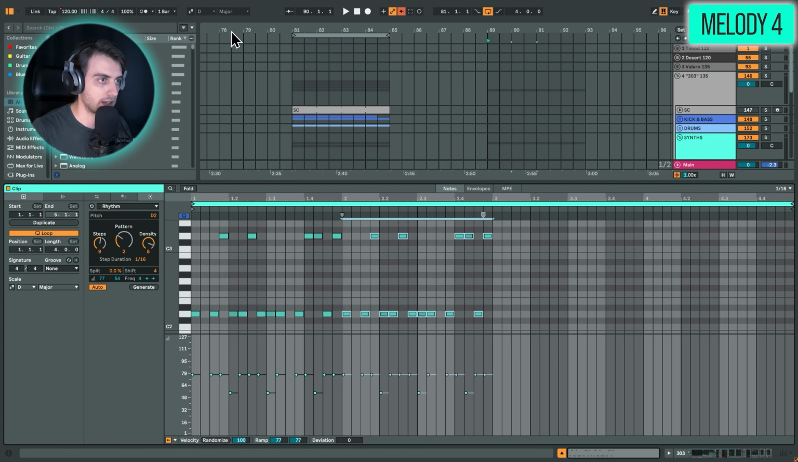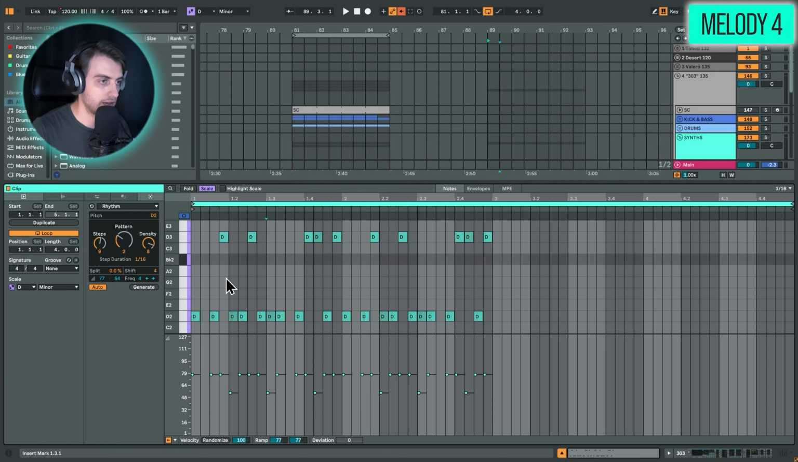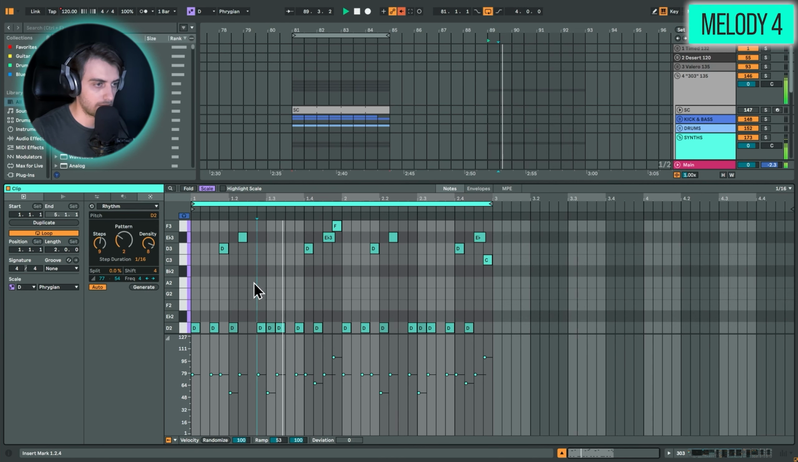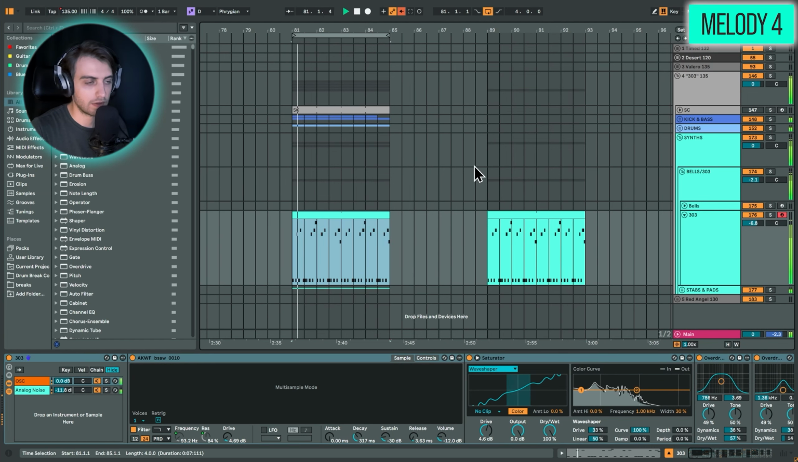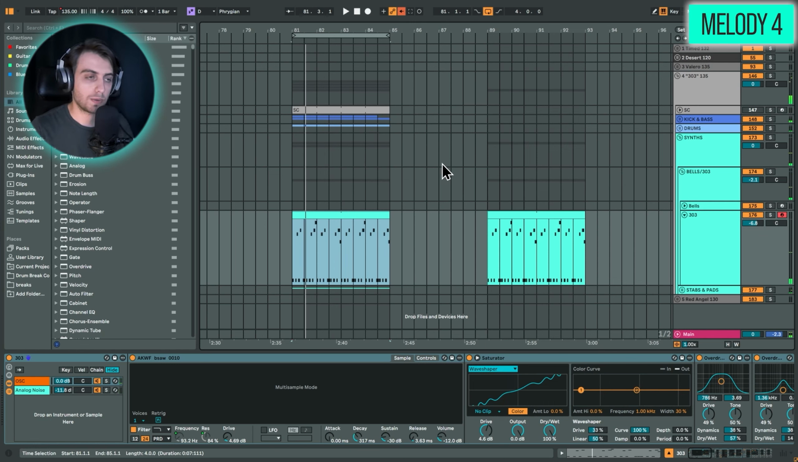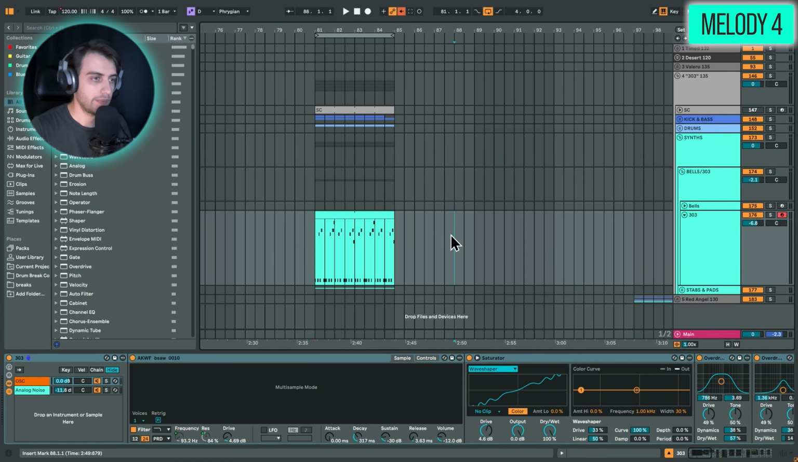Let's make sure we are in the D minor scale and just enabling that here, scale. Maybe we can even use the Phrygian scale. And just like that, we've generated another one. So 303s are incredibly effective and a lot of fun.